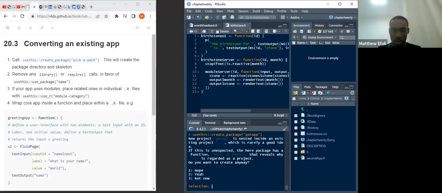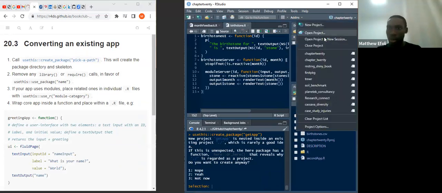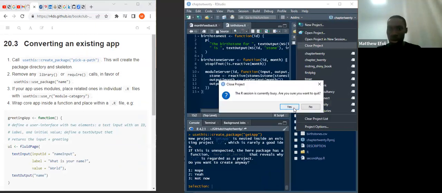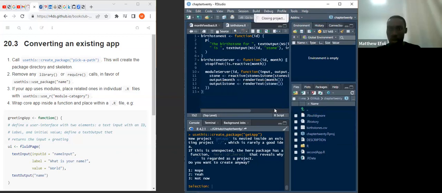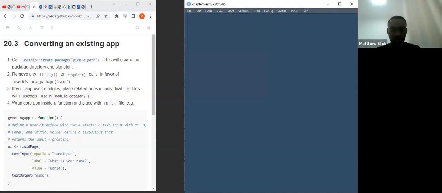So let's run this. New project get app is nested inside an existing project. Do you want to create anyway? No, we don't want to have something nested. We want to create something totally different. So close this project. Yes, we want to close it. Save. Good. We'll come back to this later.